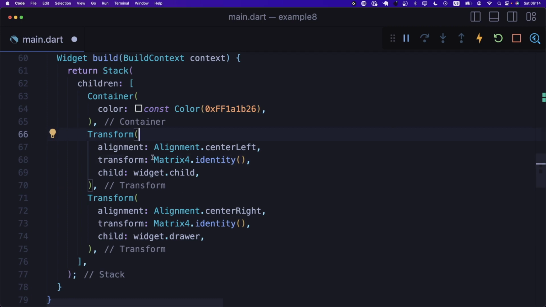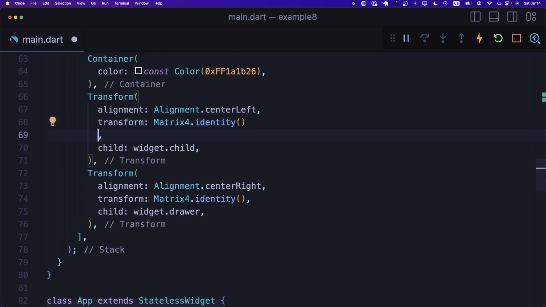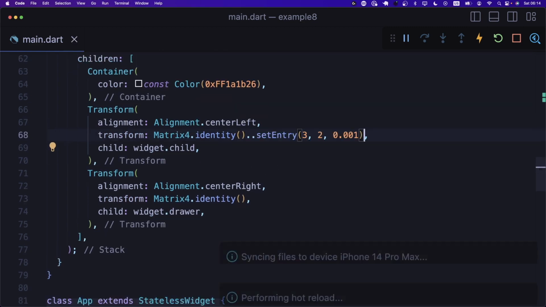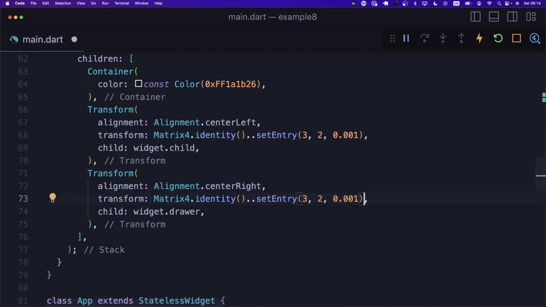Let's go ahead and we give this identity, both of these identities, a little bit of a perspective. And this is something I'm not going to explain right now because it's a little bit too advanced, to be honest with you, to be explained right now, but just give it these values that I'm providing in here.